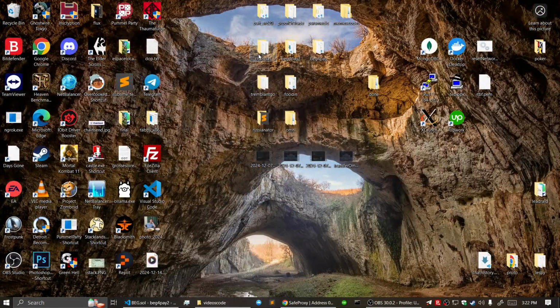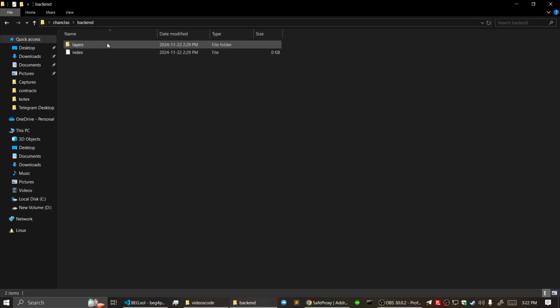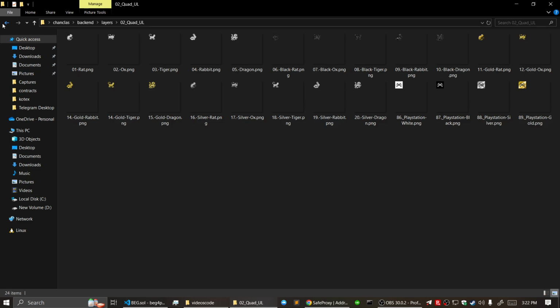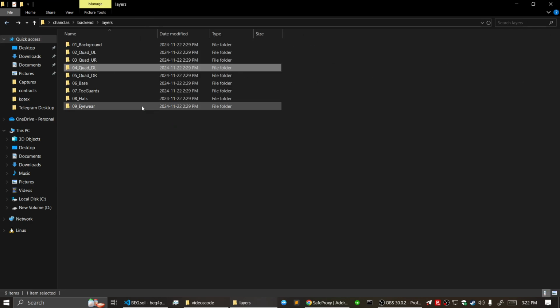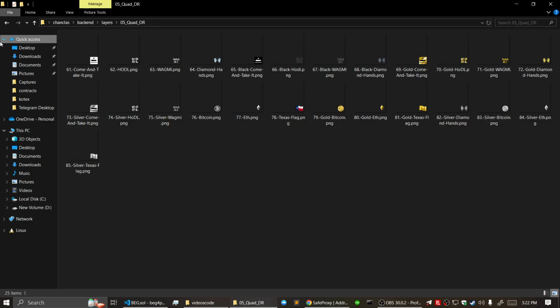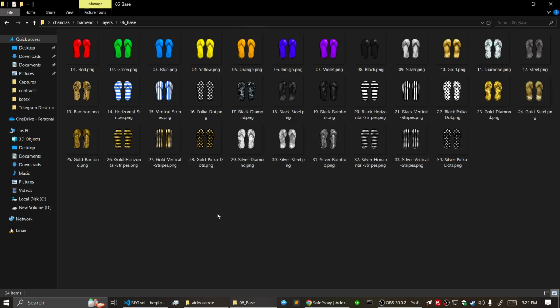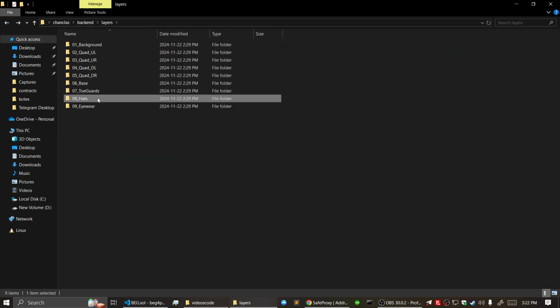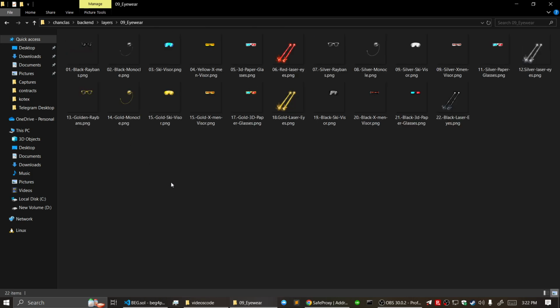It's gonna be called Chanclas, and it's gonna look like this. We have backgrounds. We have this symbol top left, top right, bottom left, bottom right. That's actually nice. We have the base of it. We have the toe guards. We have hats. And we have eyewear.